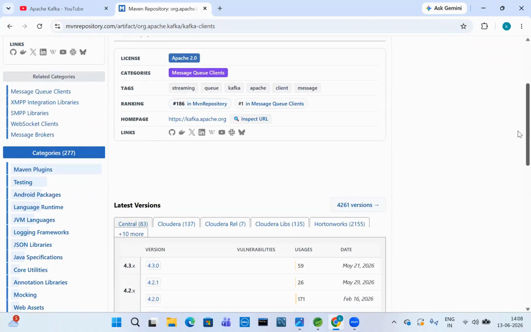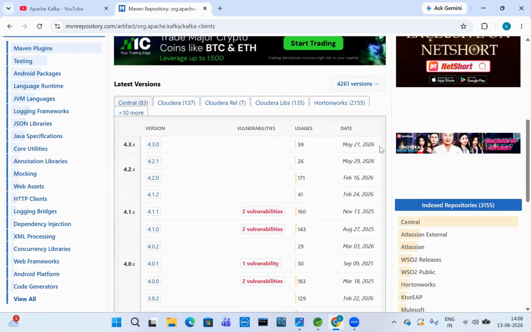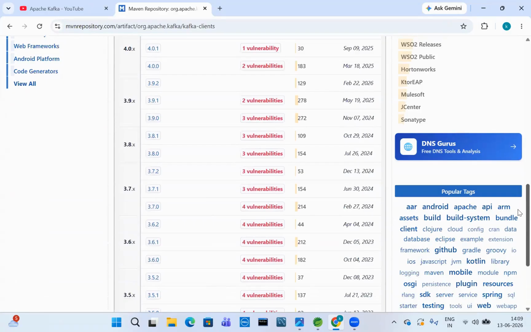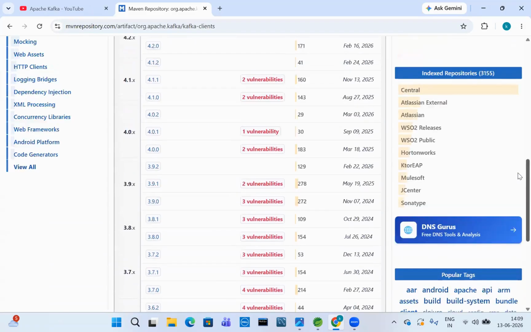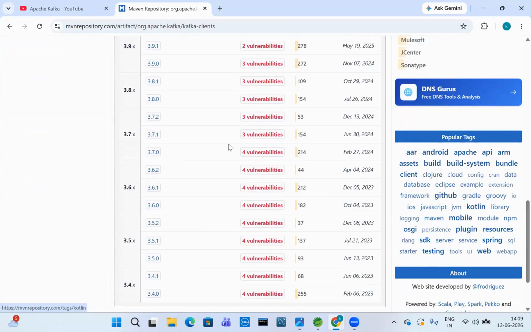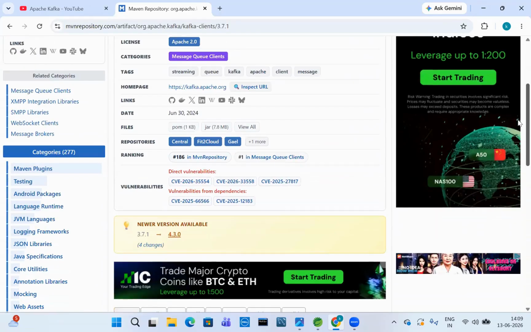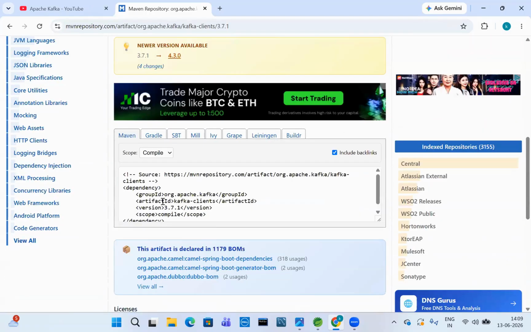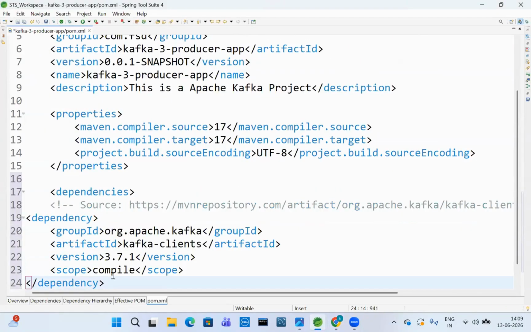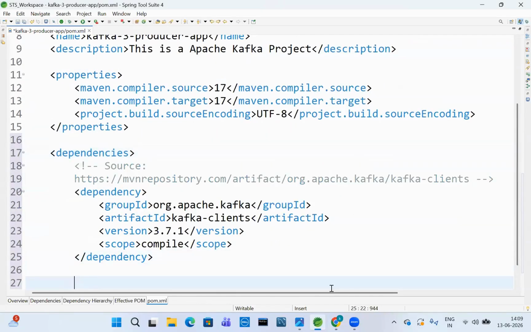Let's check the latest version released. This year only it is released. Let's scroll down and choose a more used one. I am selecting 3.7.1, Control C, add here. This is one dependency. Select all, Control Shift F. Now another one.